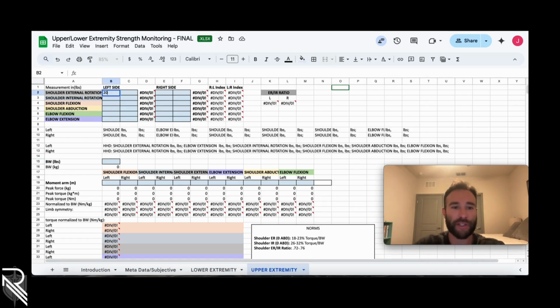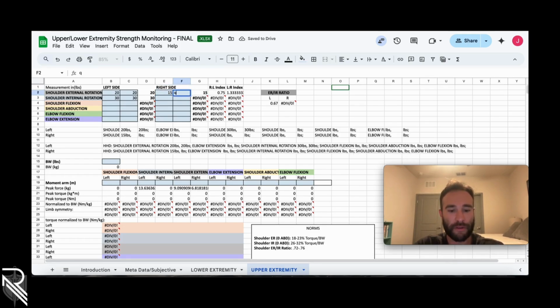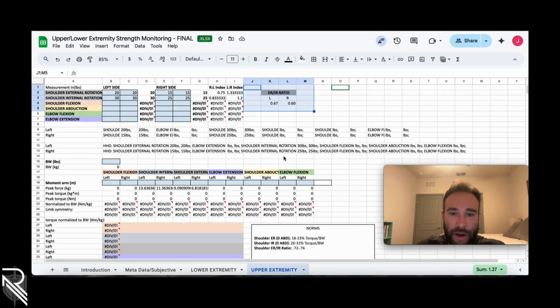Left side, let's plug in 20 for ER left, 30 for IR left, and we'll compare that to say 15 ER right and 25 IR right. So if this person is right hand dominant, we can see right here index-wise that there's 75% LSI for ER and about 83% LSI for IR. And then if we come over just to the right here, we can see their ER to IR ratios. So on the left side, we have 0.67, and then on the right, we have 0.6.